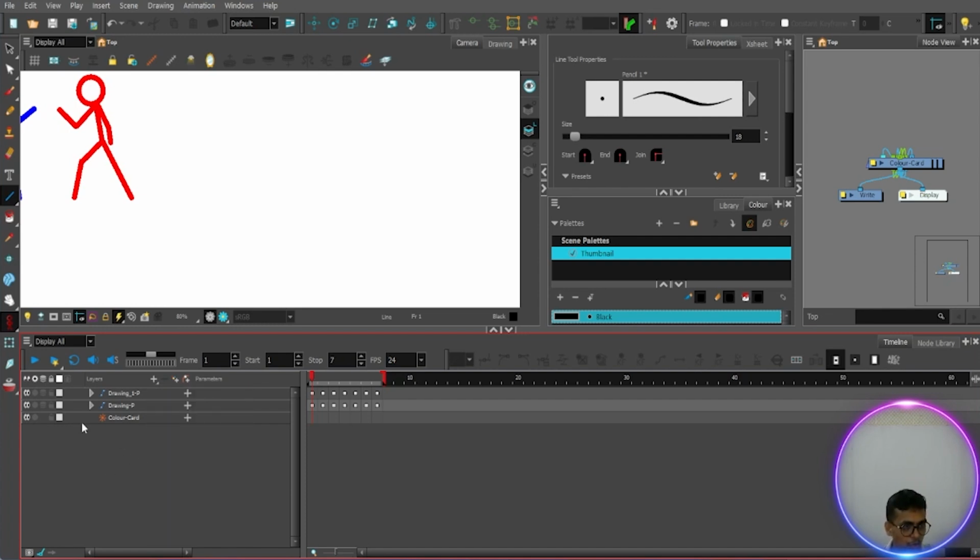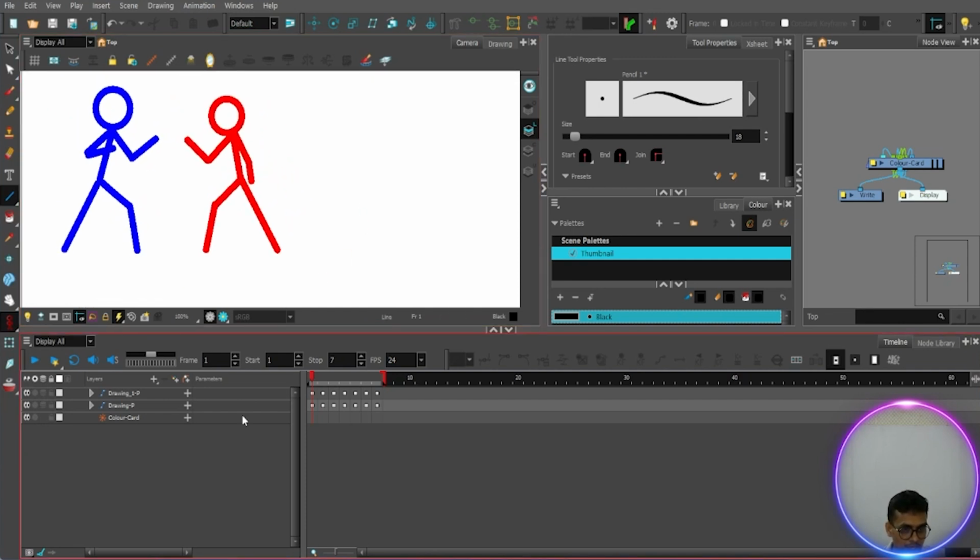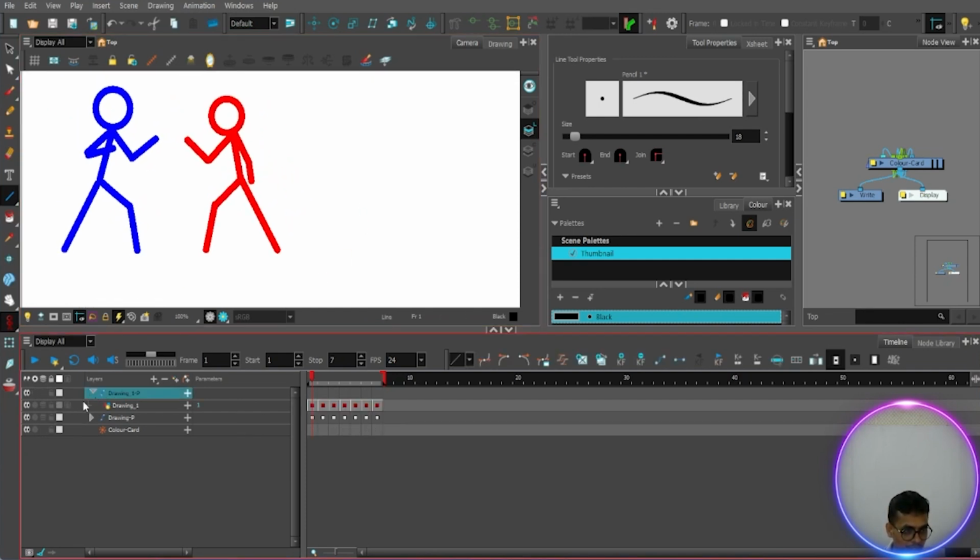Use this plus icon to add layers, and you can add your drawing, group, peg, and whatever. This is enable or disable all layers. If you want to enable this drawing layer, just click and enable or disable this layer. Click again to enable it. So this is the enable and disable layer, and next is solo mode.